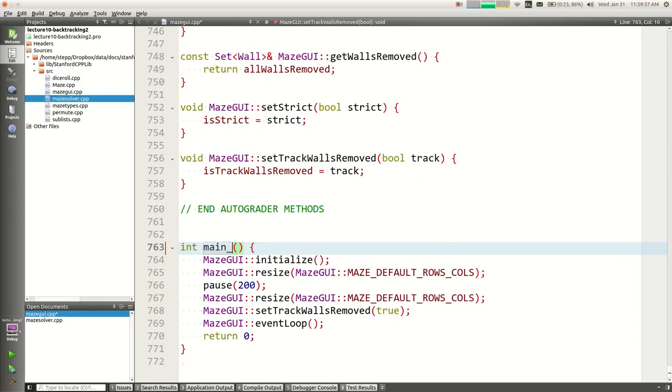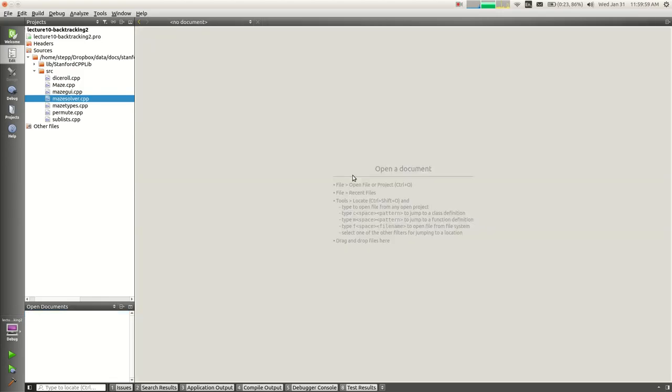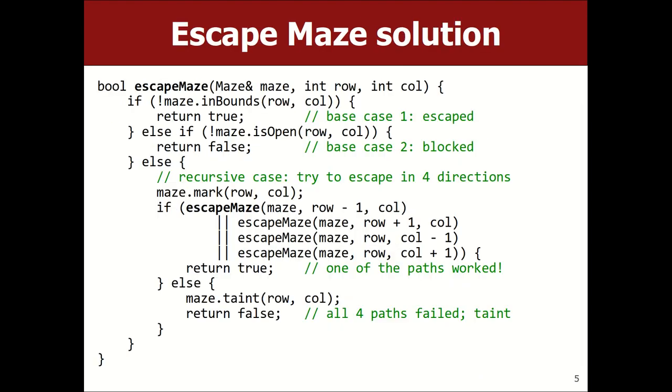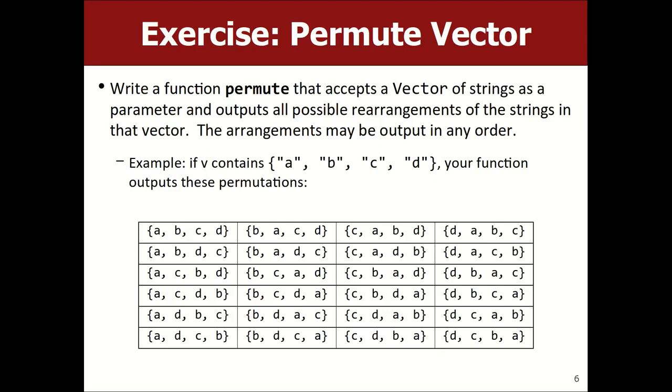Okay, let me turn this main method off so I can do the next one. The next problem I want to do with you guys is I want to talk about permutations. I think this is an interesting problem. You're given a collection, a vector of strings in this case, and I want to print out all of the rearrangements of that vector, all the orderings of the elements of that vector, all the permutations of it. So if the vector contains A, B, C, D, you'll print out all of these. I wrote out all the permutations for you.